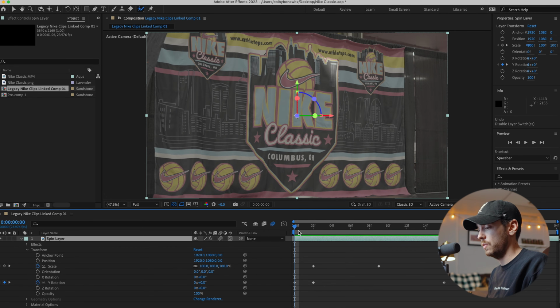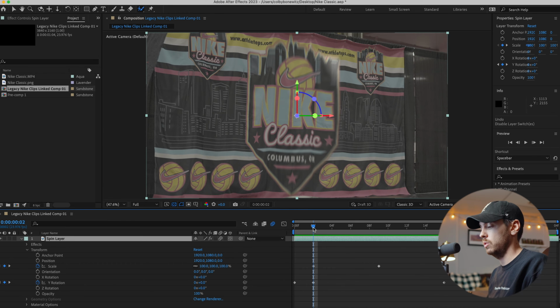So if you don't know how to set keyframes, you click this little watch here, okay? And then you move to the next point in your video that you want something to start happening. You make an adjustment and then you click this little diamond here, and that will allow that keyframe to happen over the course of that little segment of the video.